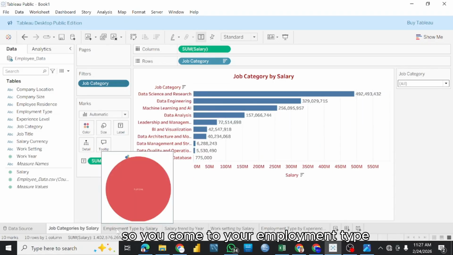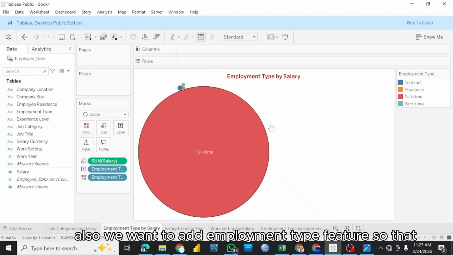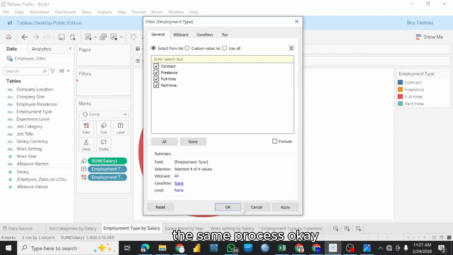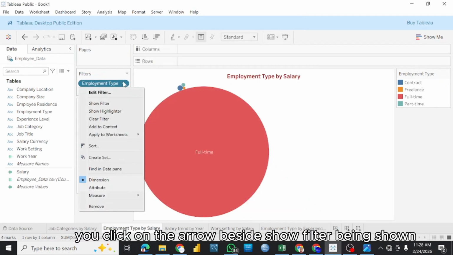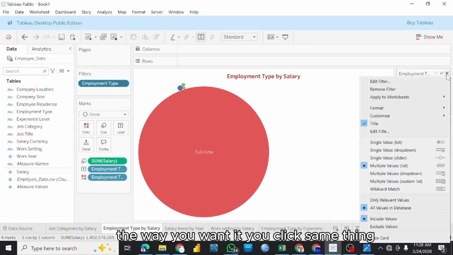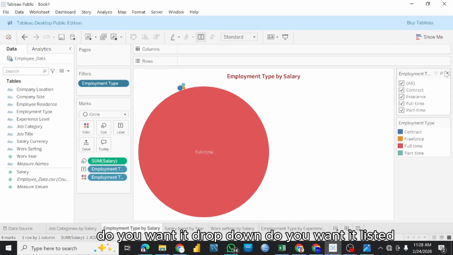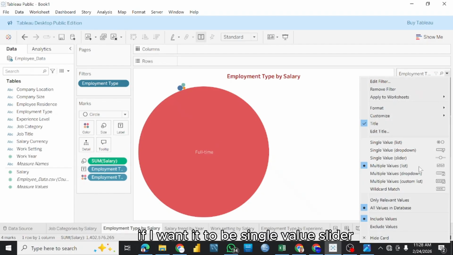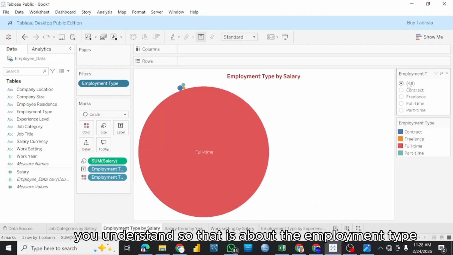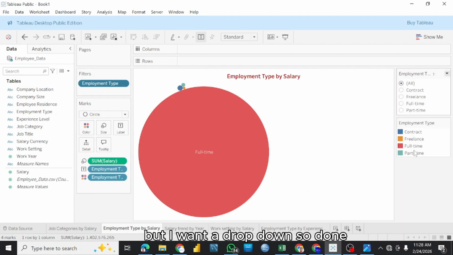So you come to your employment type also. We want to add the employment type feature so that we can filter everywhere. So employment type, I drag it to the filtering. The same process. You click on the arrow beside, and show filter is shown there. The way you want it, you click, same thing. Do you want it drop down? Do you want it listed? Anyhow you want it. If I want it to be a single value slicer, you want it to be single value, or do you want it listed like this, whereby they will just click all, check contract? You understand? So that is about the employment type. Anyhow you want the filtering, but I want a drop down.